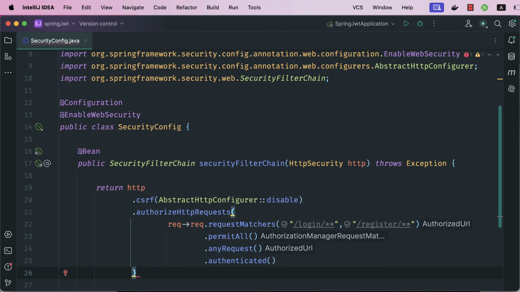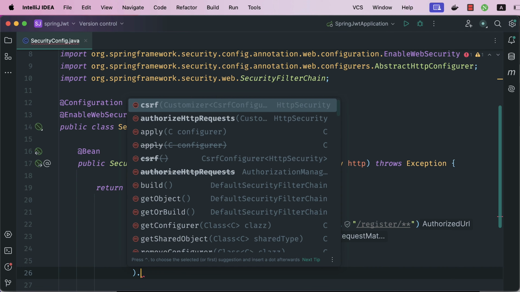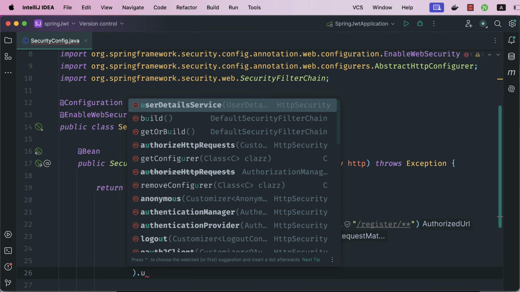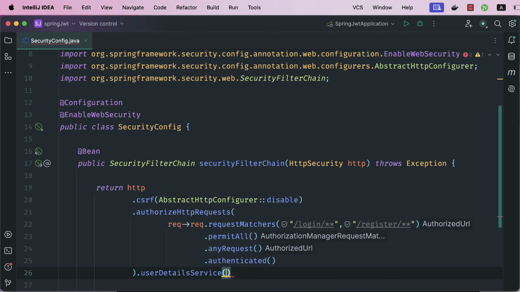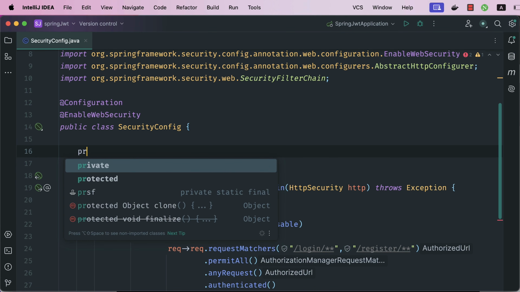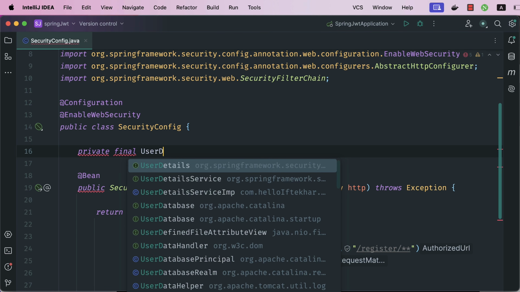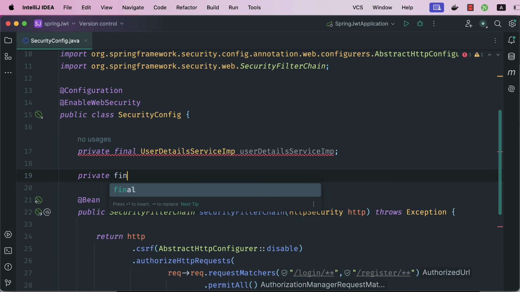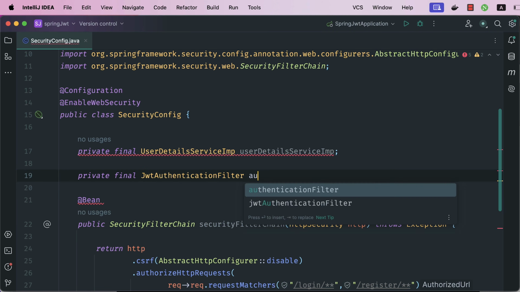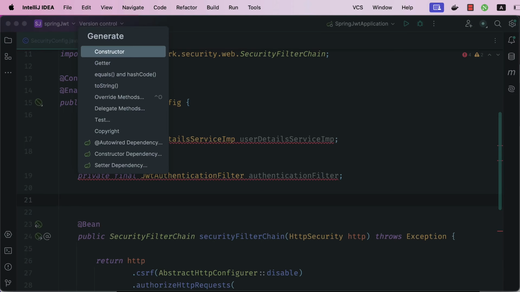After this authorizeHttpRequests, we need to tell which UserDetailsService Spring needs to use. So userDetailsService. Here we need to pass our UserDetailsService. Inject our UserDetailsService here. Private final UserDetailsService, name it userService. We will also need to inject JwtAuthenticationFilter. Now generate constructor.